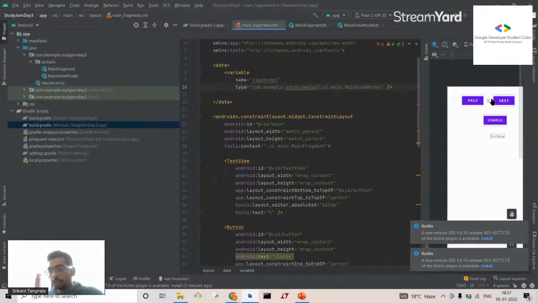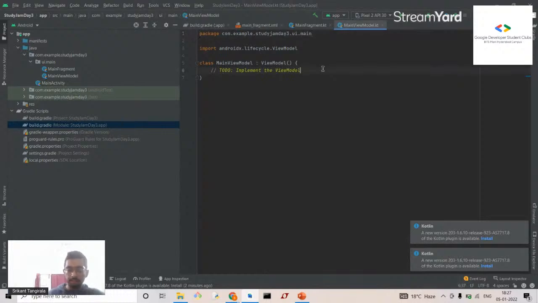The one thing we need to store is this particular number, right? At the moment what we're doing is nothing but changing this, which is supposed to be just a normal counter, which we can change using prev and next buttons, right? So we'll need to do that using the classes called MutableLiveData and LiveData.